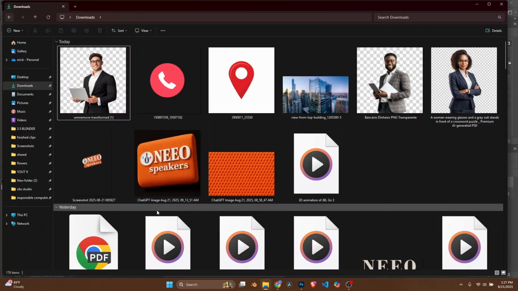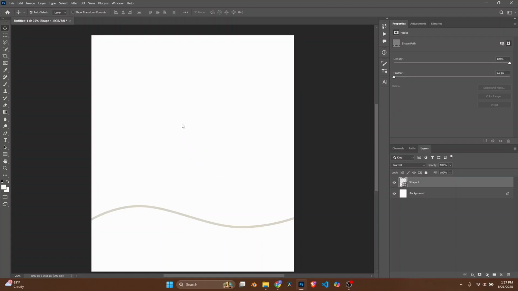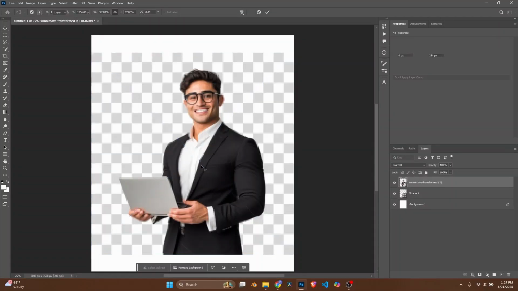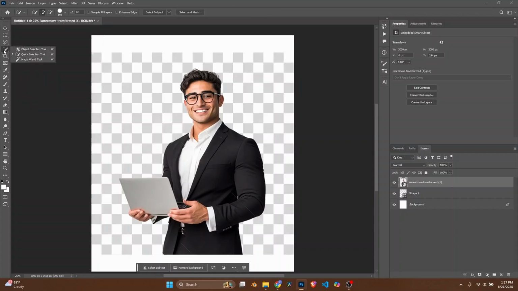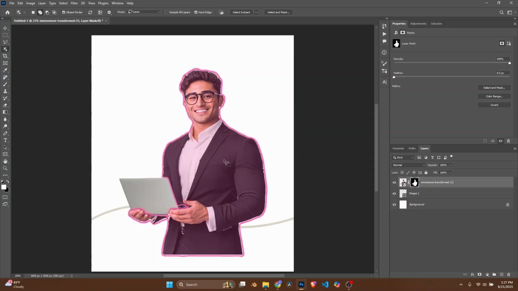Now, let's add images. Drag and drop your first image into Photoshop, then press Enter. Right-click on the Selection tool and hold to choose the Object Selection tool. Click Select Subject and wait for Photoshop to process. Once done, click the Mask button.